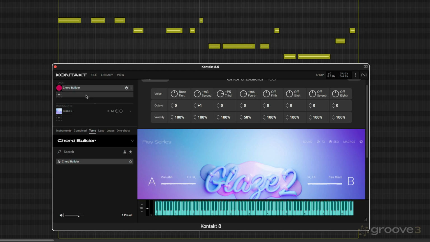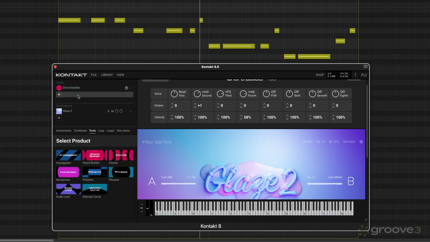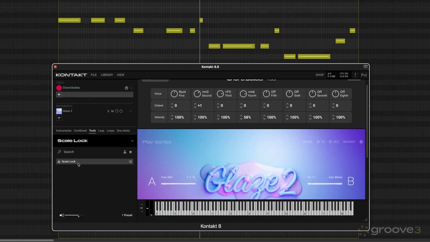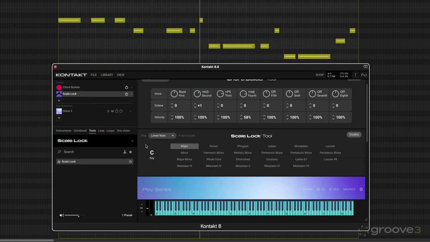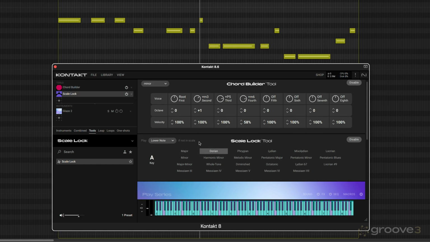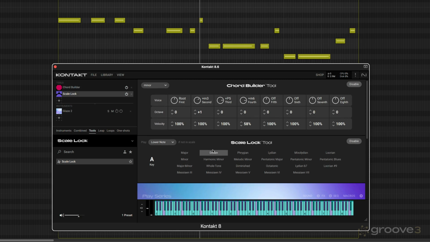So what I'm going to do now is click on the next chord builder slot. And here I'm going to open up the scale lock and bring that in. And let's lock this to, let's say, A minor or A Dorian, so that all the notes that are generated from these chords are going to then conform to A Dorian. This should sound a little more kind of inside harmonically versus outside. Nice.